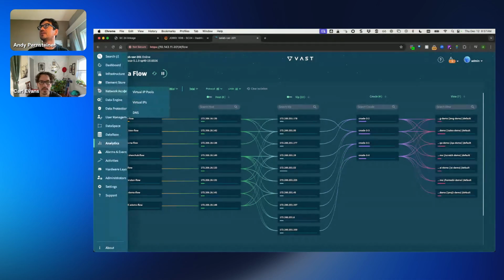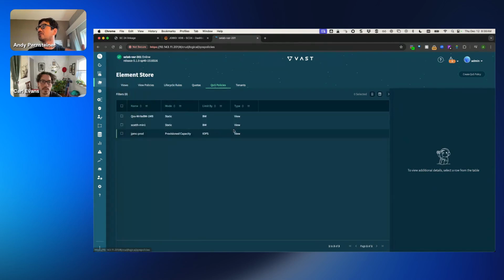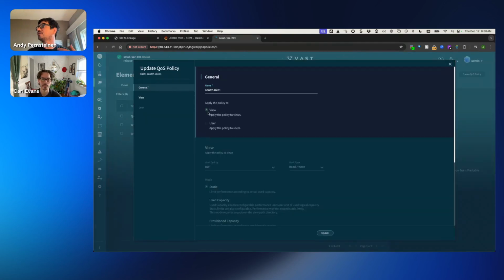So the VAST cluster does also support quality of service, which basically lets you set high and low watermarks based on the amount of IO you want specific entities to be able to perform. And for the most part, the way that people use them today is they associate them with a view, which is basically an NFS export or an S3 bucket, or they associate them with a user. But there's no way to associate it yet with a job. And so that's the next iteration that we're going to do.